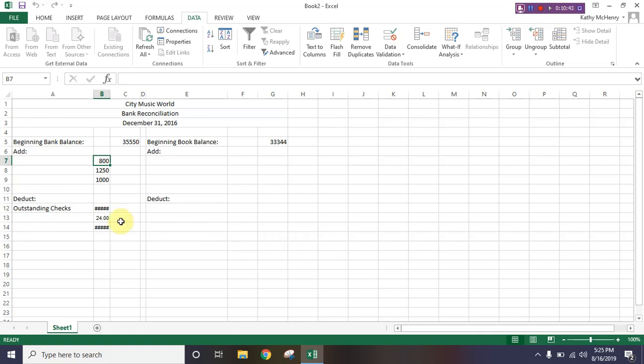We're going to go to cell A7. And we're going to type in here deposits in transit, because those are things that we've deposited into the bank, but they haven't shown up on our bank statement yet.